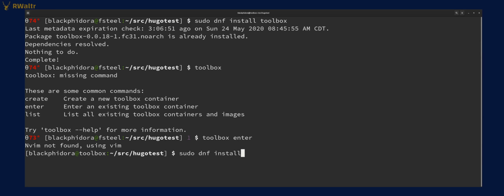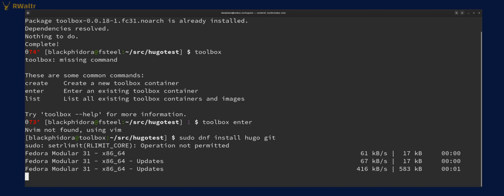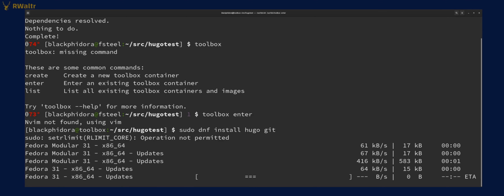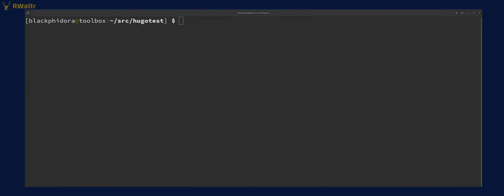Let's go ahead and install our other tools. We'll need to install Hugo and Git. Git is going to be our source code revision tool, and Hugo is going to be our site building tool. Now that Hugo has been installed, we can use it to generate a skeleton for our website. Let's go ahead and do this by typing hugo new site ./ to reference the current directory.